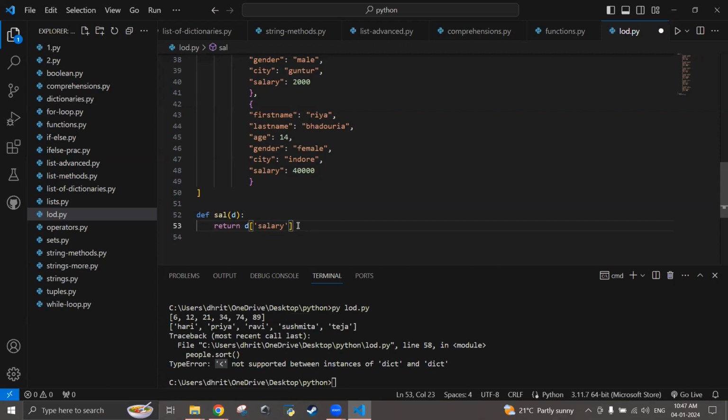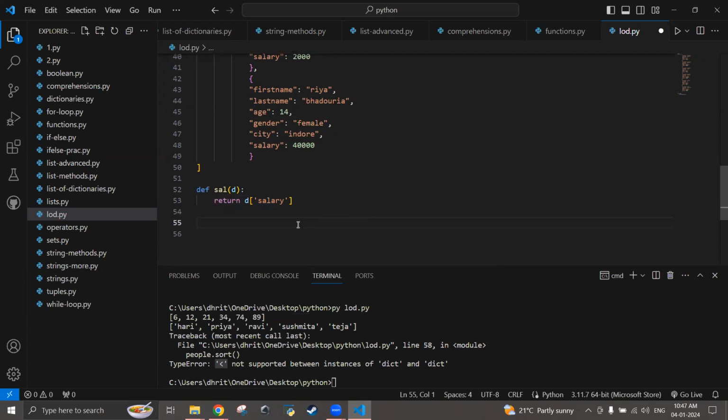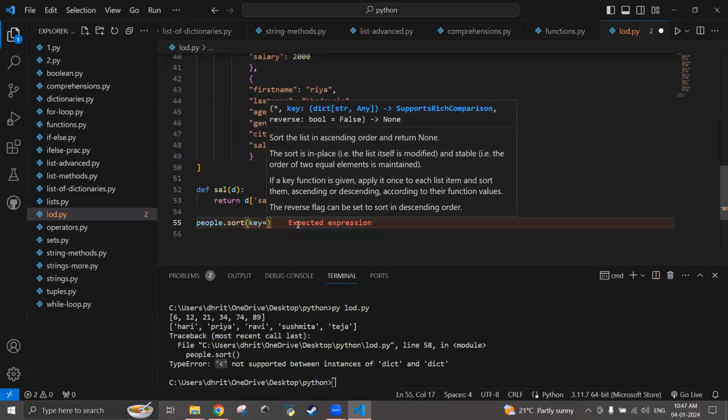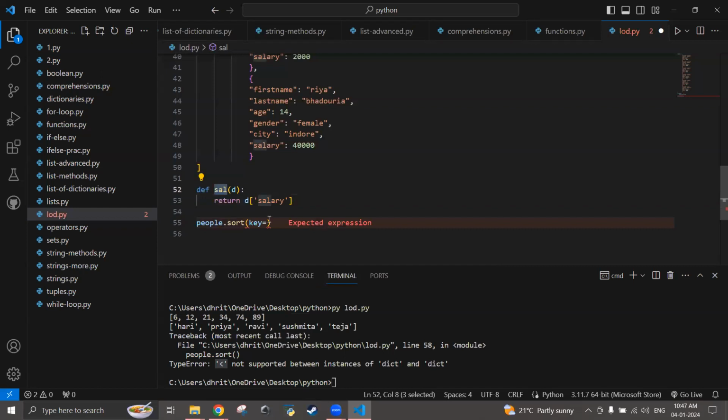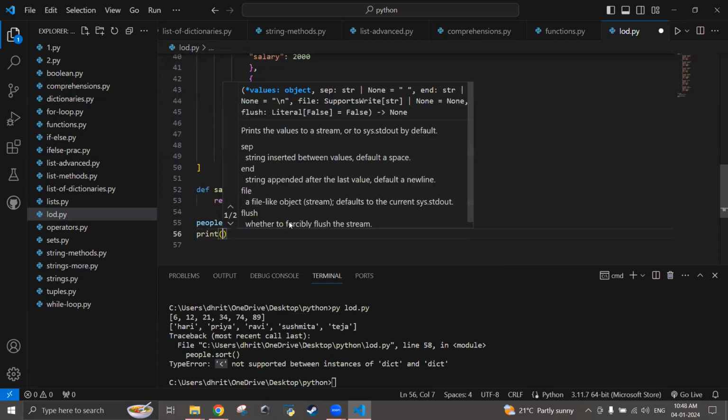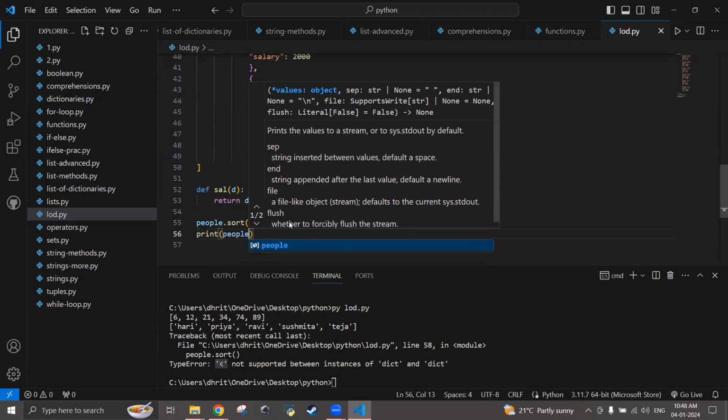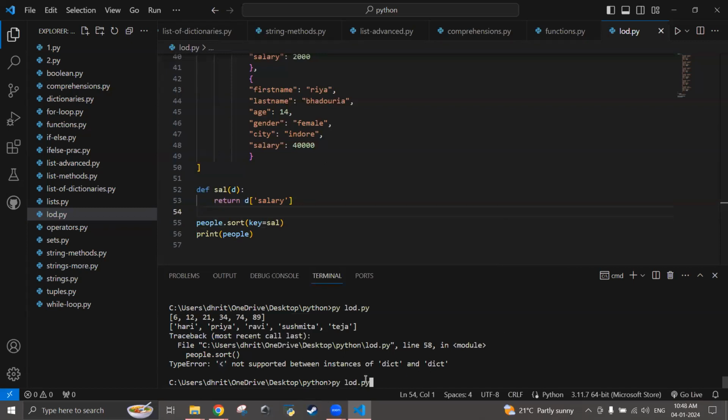This function returns the dictionary of salary. How do we access this? Dictionary of first name, dictionary of last name, dictionary of age, so that's why I'm writing dictionary of salary. So I first declare a function like this, then I run the sort method. So people dot sort of key equal to, what is the name of the function I created? Sal, isn't it? So I'll write sal here. Now if I print the people, I will get the sorted list of people.